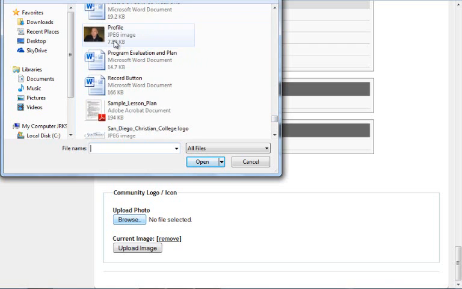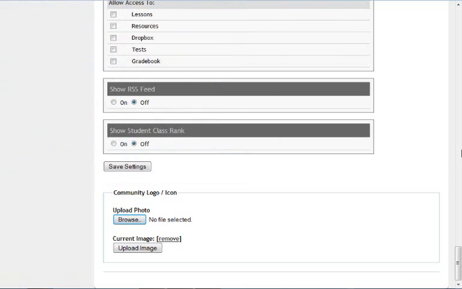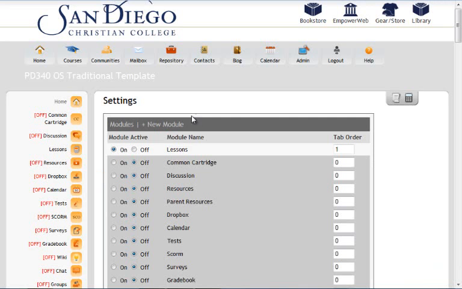But what you would do is, let's use my picture, you would load that in there, click Upload Image, and then that would switch that particular image to whatever image you wanted to within there. And then, of course, at the very bottom where it says Save Settings, you need to do that. Once you have put the new course description in there and uploaded the photo, go ahead and save your settings. That will save everything that you just did.